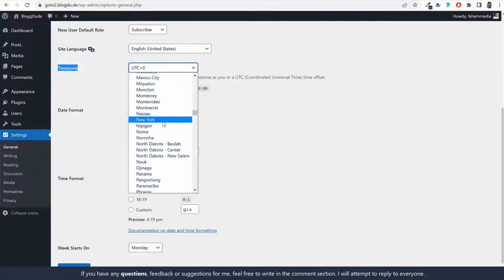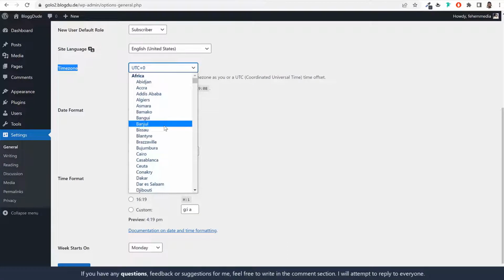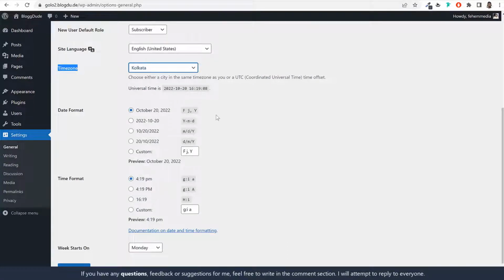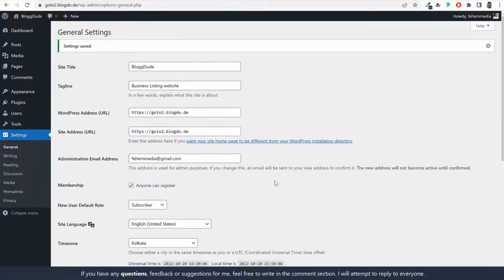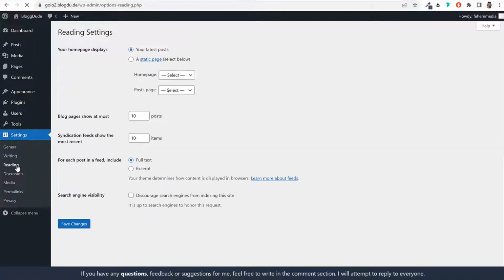So there are many different time zone locations also given to you. Because I'm from India, I'll select the Kolkata time zone location. Now click on save changes. Now under settings, click on reading. And in fact, not reading, click on permalinks first.